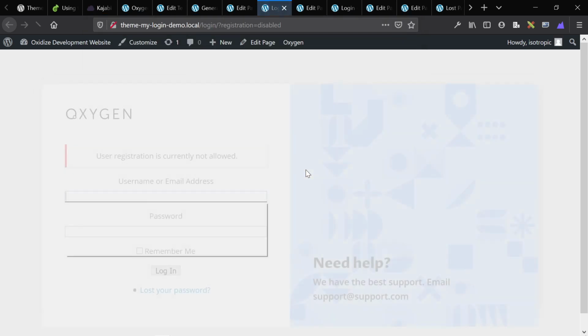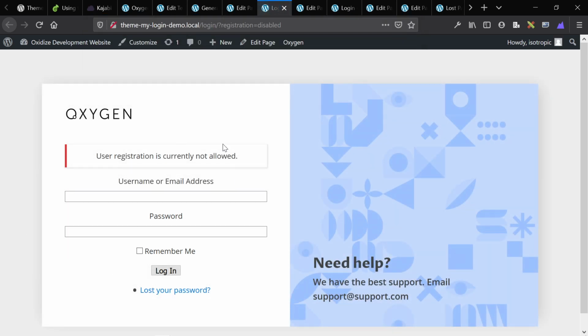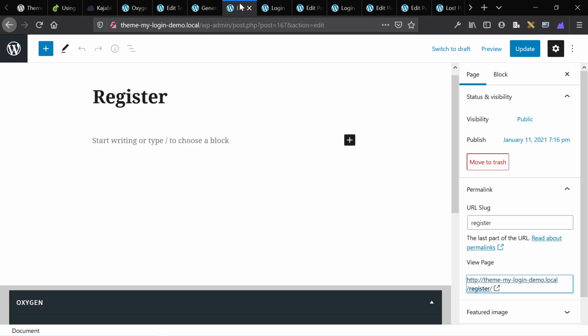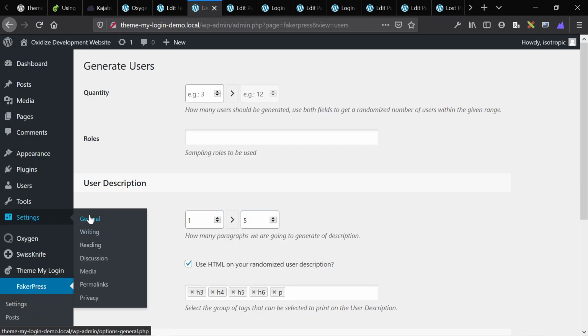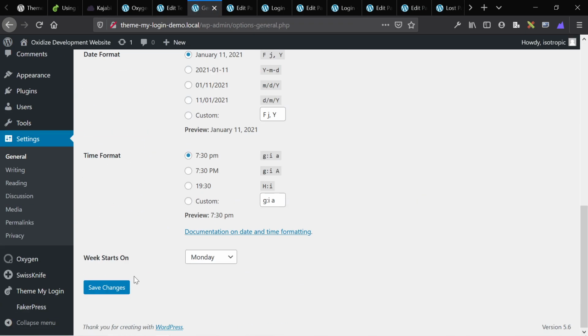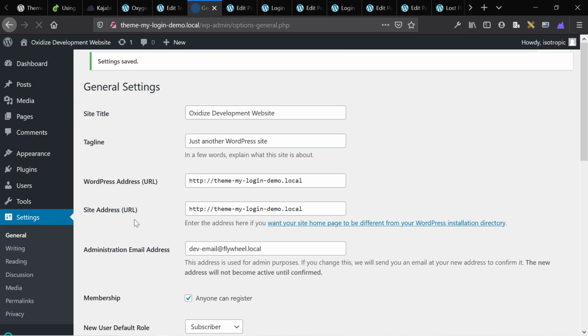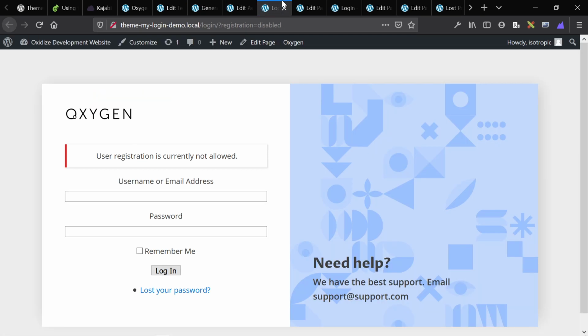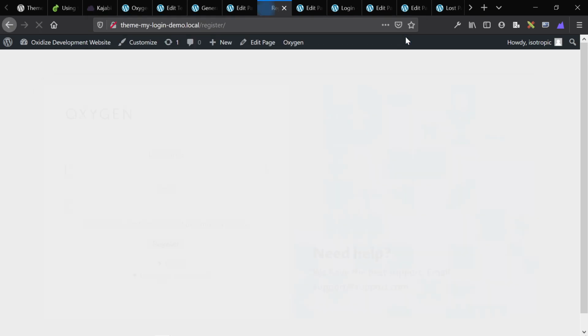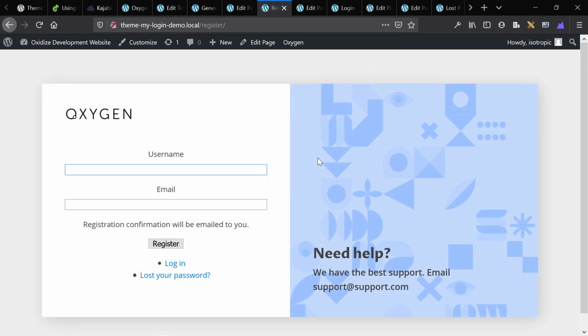So here's our register page. Oh, I guess we didn't update. Anyone can register, save those changes. Changes are saved. Go back to our register page, and there you go. So right now it's using the default register.